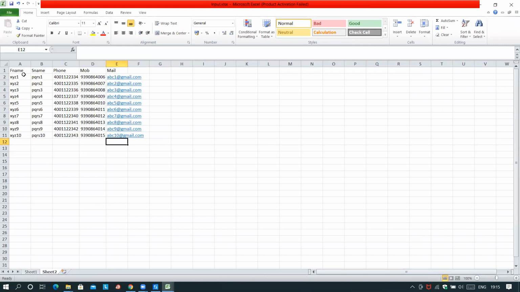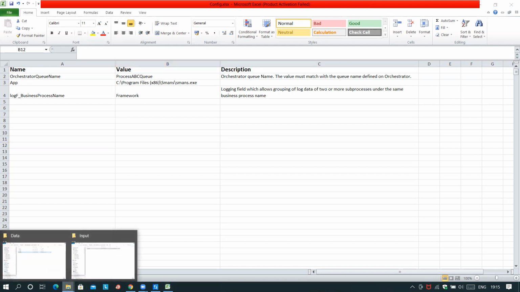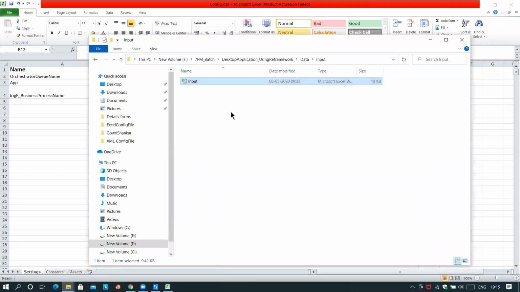So it contains 10 rows of data. Otherwise, manually I have to take it, so it will take time. That's why I'm using the existing Excel file. Observe this one. This input file is in the data input folder, and input.xlsx is the file, right?